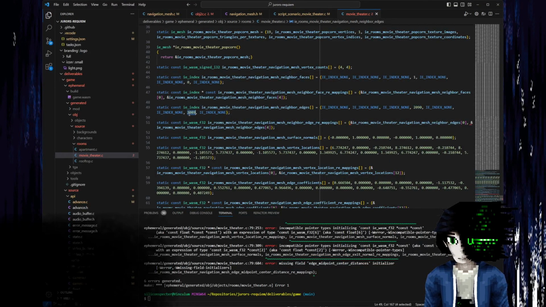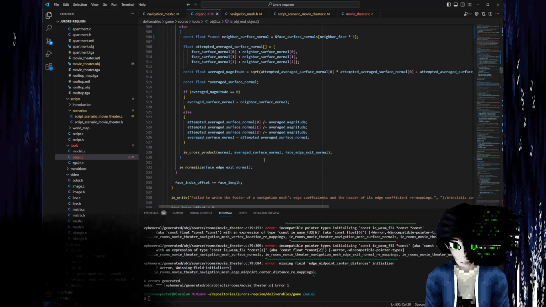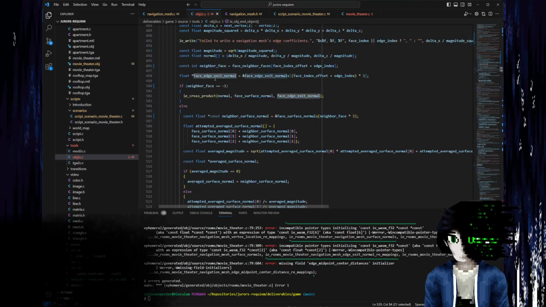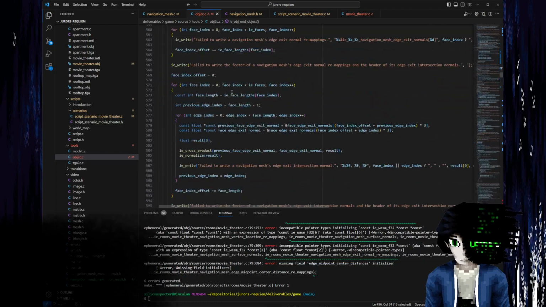Well, that doesn't look right. I'm pretty sure it's not 20,000. That doesn't seem right at all. I'm pretty sure neither of those two polygons has 20,000 edges. So let's see if we can sort that out. Where's our neighbor edge variable? Where is it?